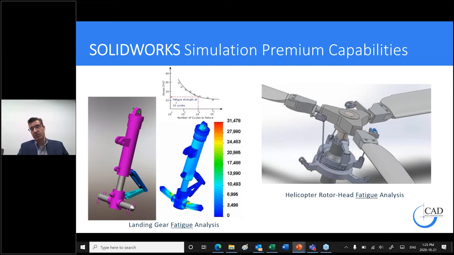In another past work life, I was a stress analyst for a helicopter company, and I had to do fatigue analysis for the rotor head assembly and the mechanism and individual components as well. SOLIDWORKS simulation can be used for fatigue analysis in this application as well.